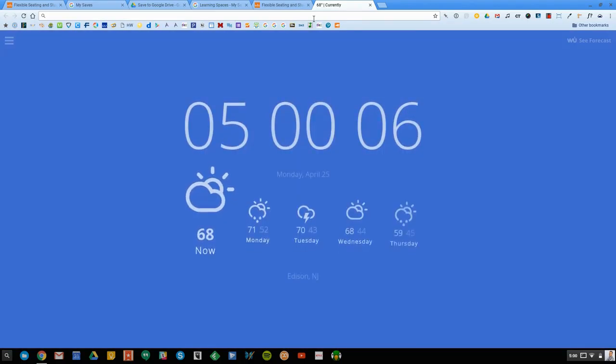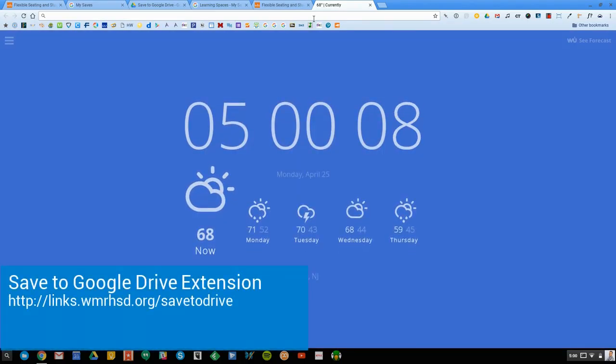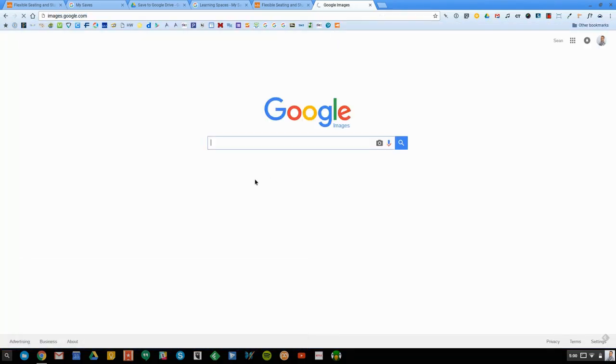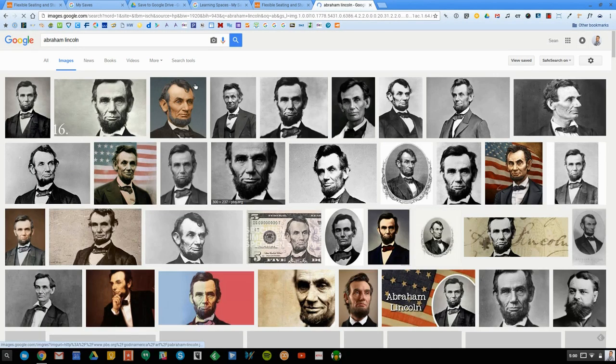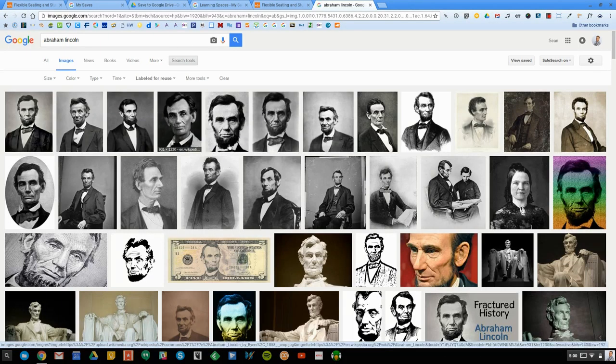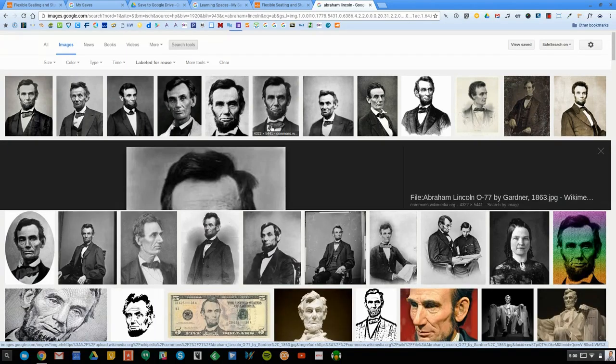The other extension that I wanted to share is the Save to Google Drive. So I'm going to use this to save some images. So I'm going to do an image search for Abraham Lincoln. Whoops. Let's pull that up. And I want to make sure I go to my search tools, and I'm going to do usage rights labeled for reuse. And I want to save this particular picture of Abraham Lincoln, so I'm going to click that.